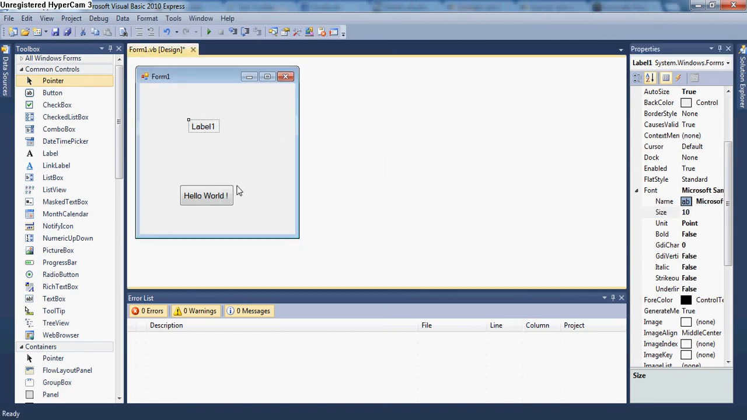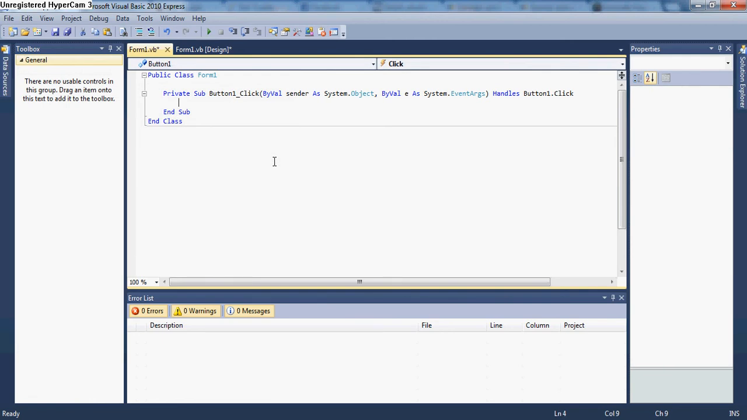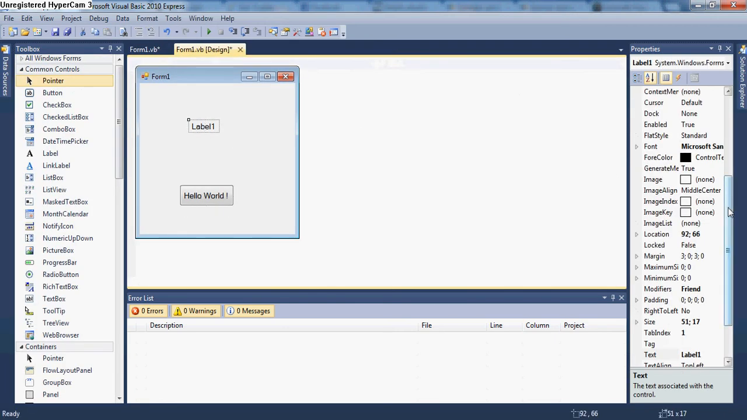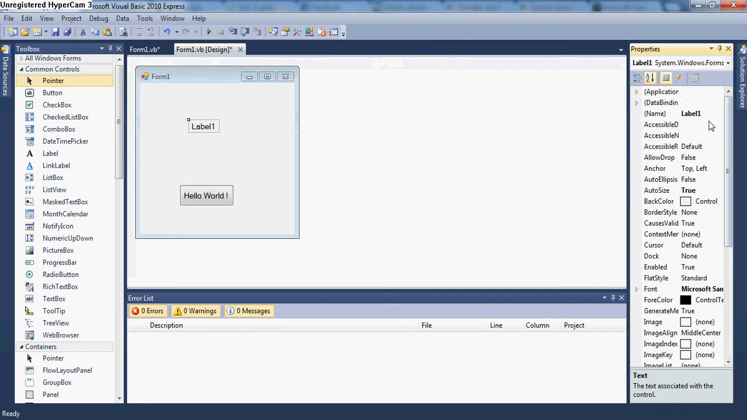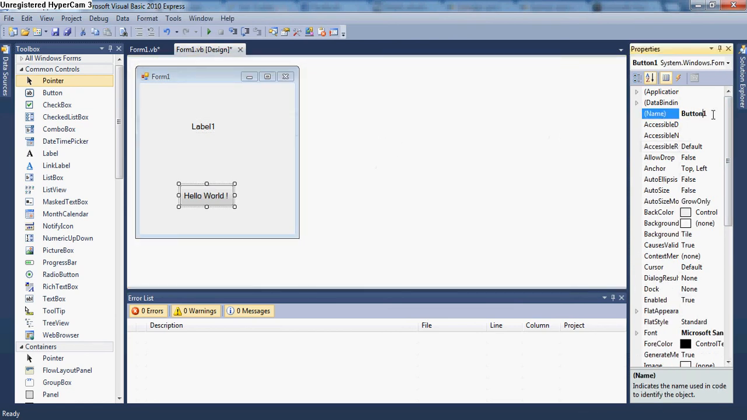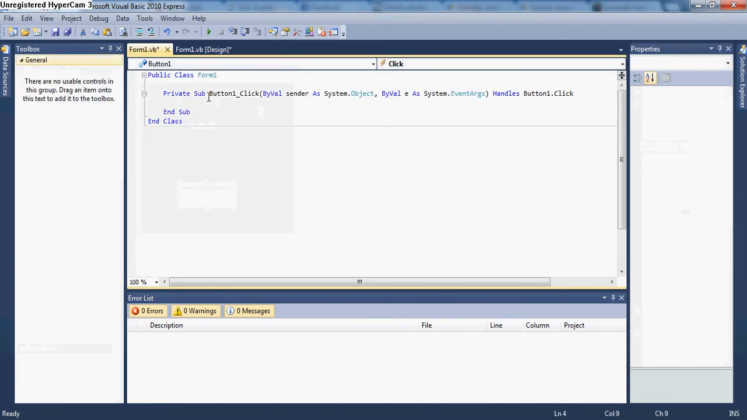Okay, then I'm going to double click on Hello World, and then we have the code. Now you can see here Button1_Click, and then Handles; the computer makes that. Then we just have to write, you see here, Label1, the name is Label1, and the Hello World button's name is Button1. So here you can see Button1 click.